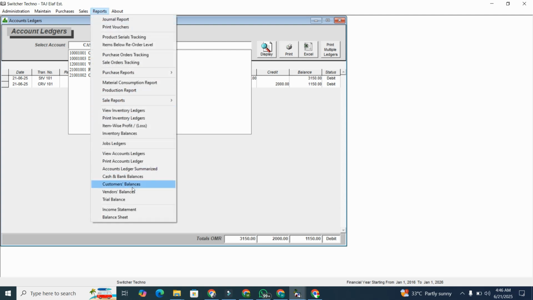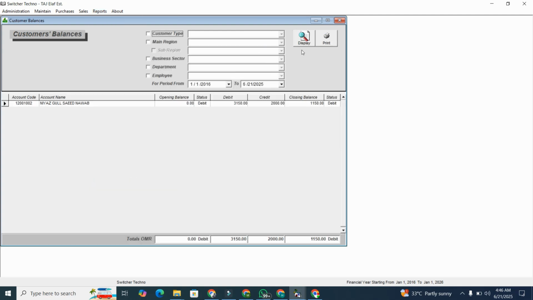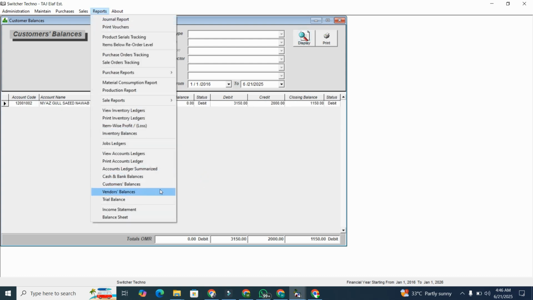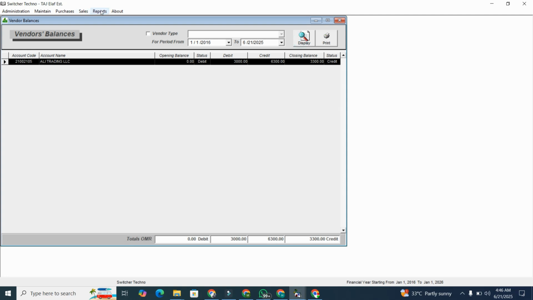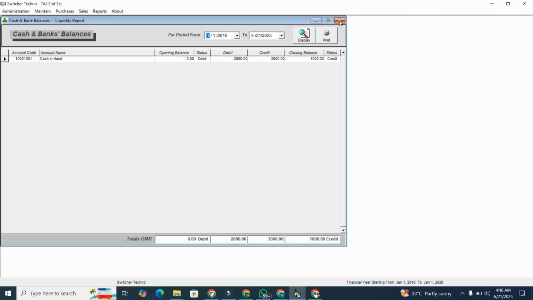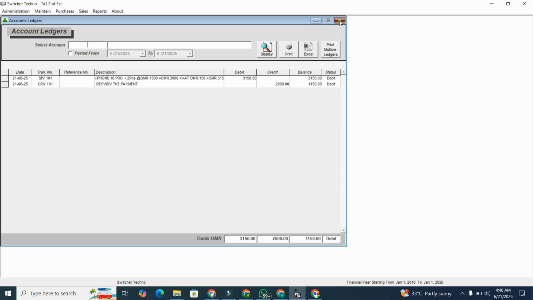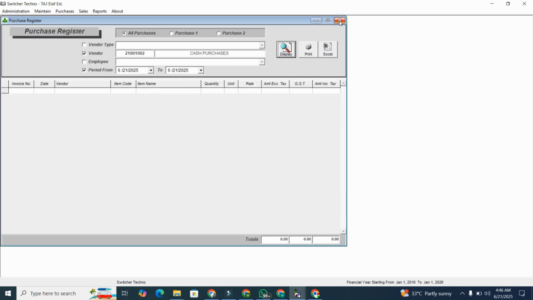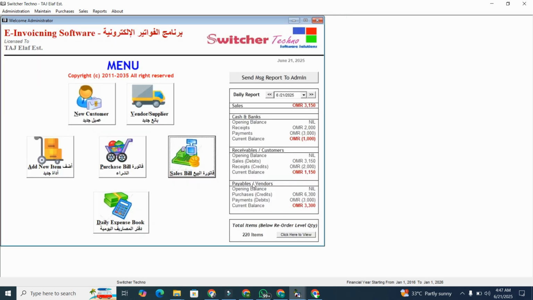Okay, and now here are the customer balances, your total outstanding in the market, total receivables, total payables, vendor balances, your income statement, your balance sheet, your cash and bank, each and everything you will get in this software. So this software is very beautiful for every business.